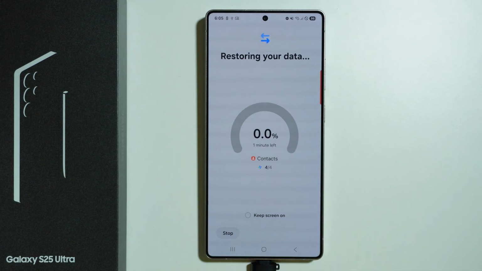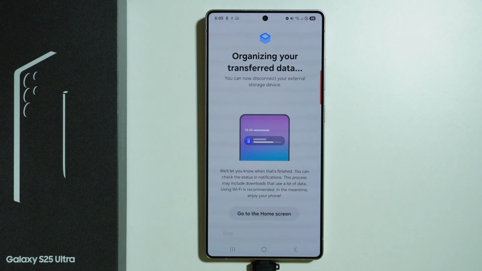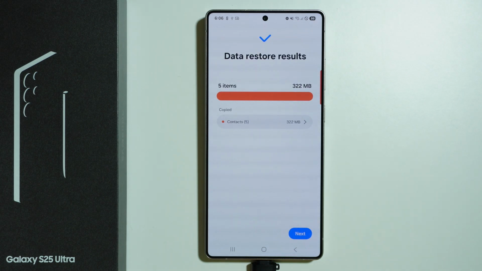Keep in mind that if the data is encrypted, and it probably is, by using the Samsung account, then in that case you will need to use the same Samsung account to be able to decrypt that backup.